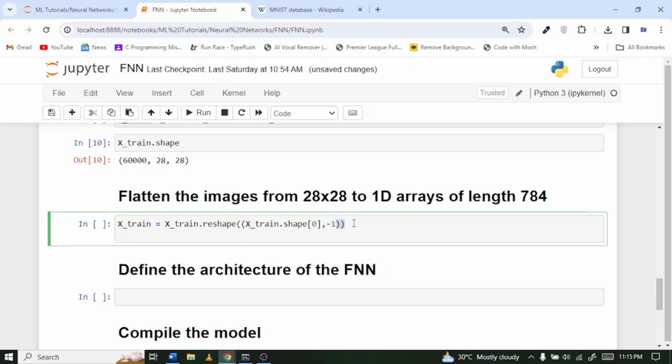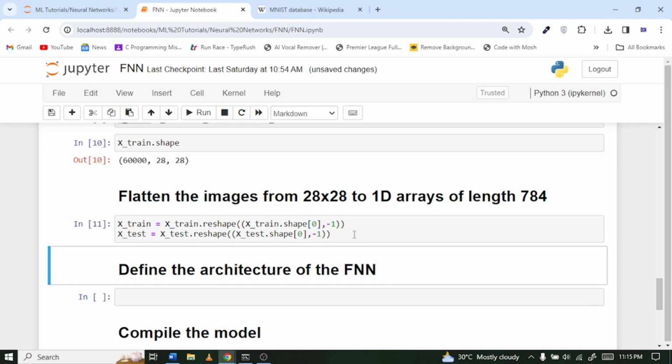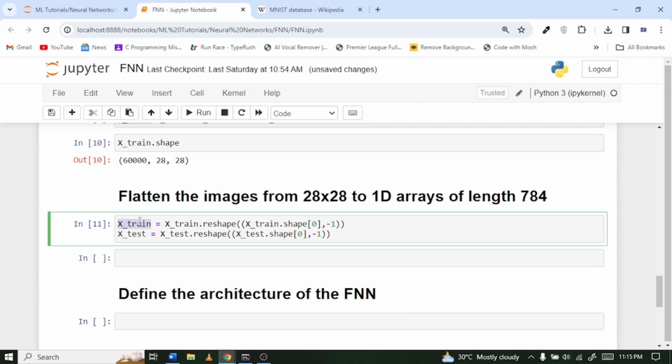Then the next thing is to do the same for xtest. So I'm just going to copy all of this down here, and do xtest. Then let me copy this and paste it right here. Let me do the same for here. So now hopefully we don't get any error. Let's run it.